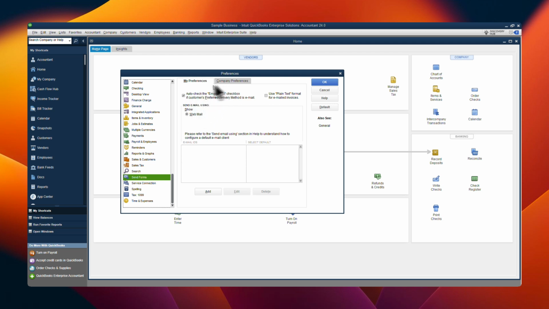Once you're there, make sure you're on the My Preferences tab. This tab is where you choose the email service you want QuickBooks Desktop to work with. At this point, you'll usually see options such as Webmail or Outlook. Choose the one that matches the email method you want to use. If you use an email account through a web-based provider, select Webmail. If you prefer to send messages through Microsoft Outlook, choose Outlook instead. Picking the correct option here is important because it determines how QuickBooks connects when you send forms.